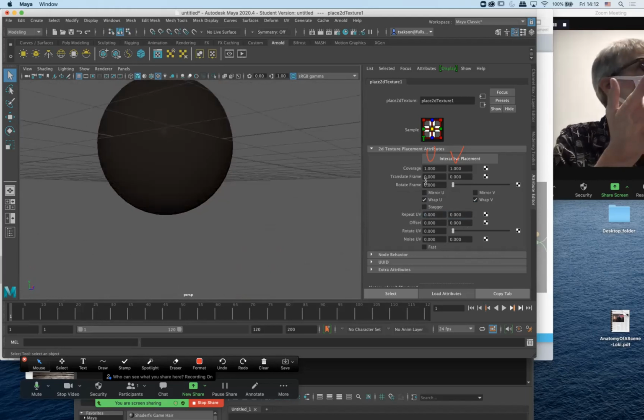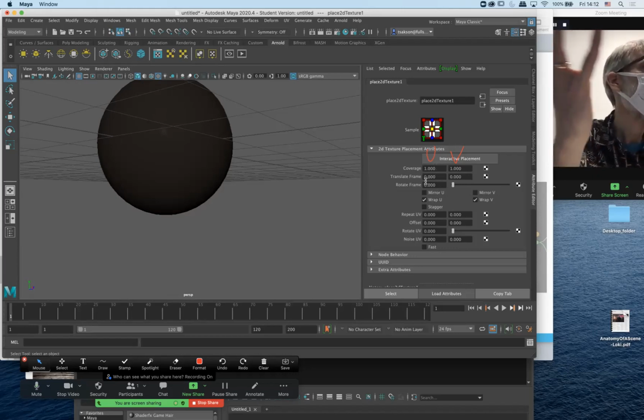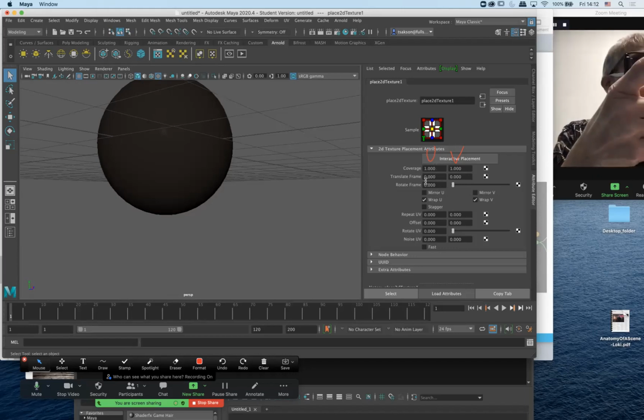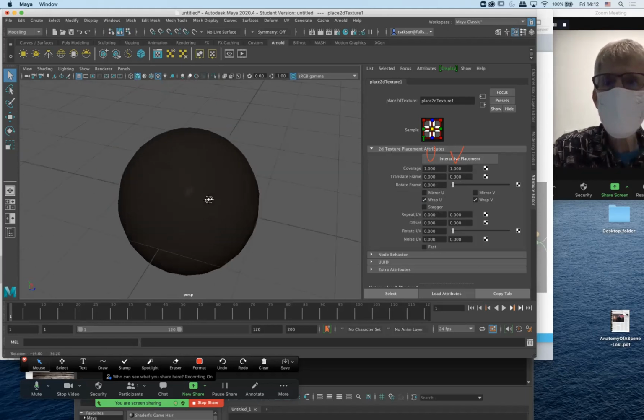Honestly, we don't play with coverage. We don't play with translate frame. You may rotate the frame if you're trying to make, say you have a bunch of squares and you want to make them diamonds to the camera. So you rotate it 45 degrees. That might work. But other than that, this is probably all going to remain default. The only time we mess around with stuff is usually with wrap U and wrap V, and that's only with projections. But the texture scale itself.